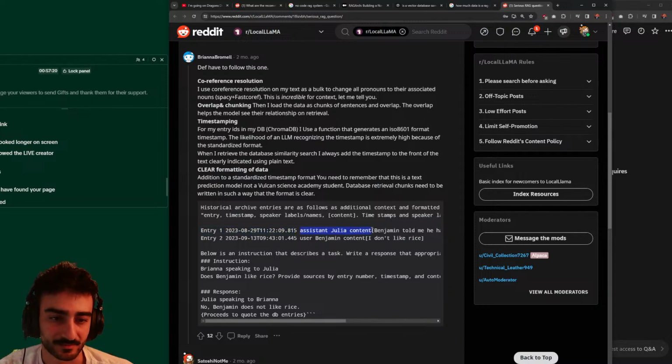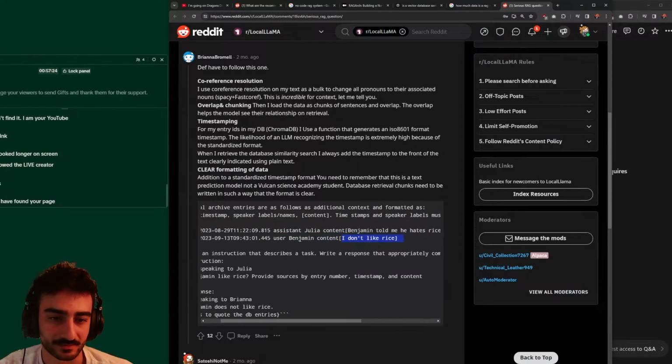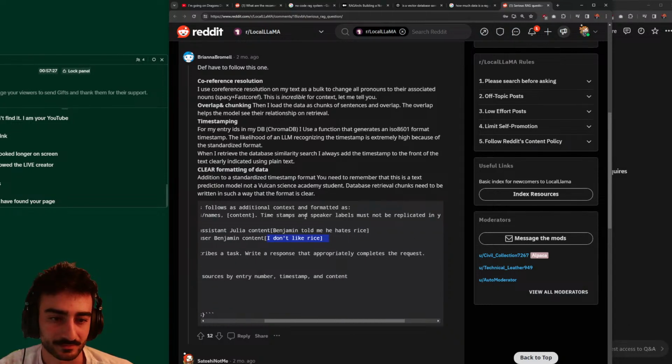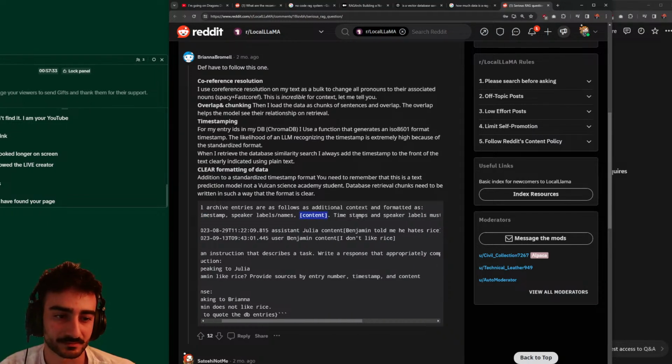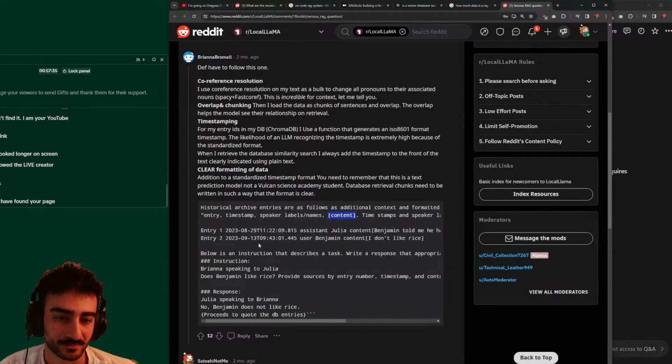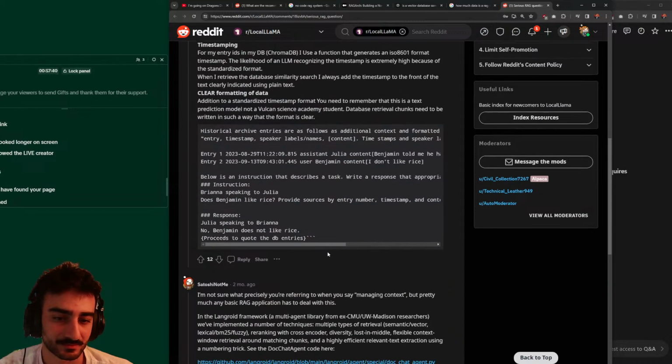Database retrieval chunks need to be written in such a way that the format is clear. Entry, timestamp, assistant, told me he hates rice. I don't like rice. Historical archive, entries are as follows. Entry, timestamp, speaker, content. Below is an instruction that describes a task. Write a prompt that completes a task.